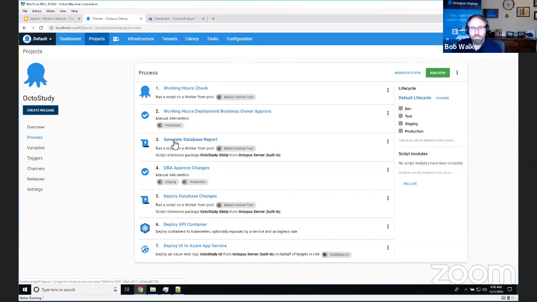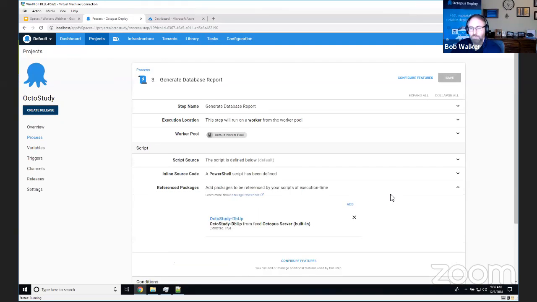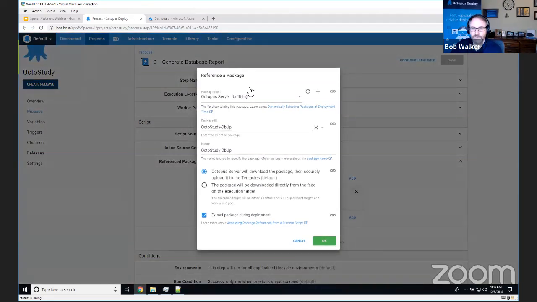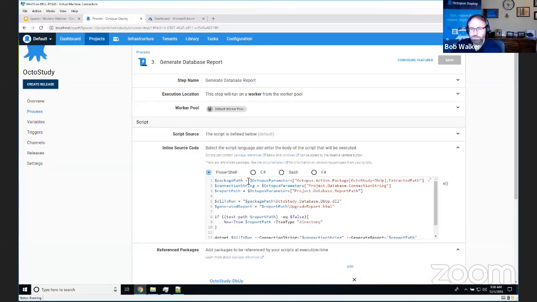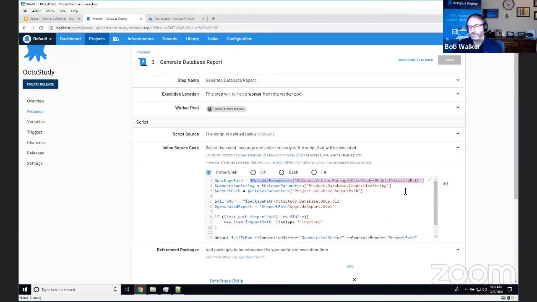Before I do that, I do want to highlight this run a script step because I think it's really important. We recently made a change to this. We added a new feature where now you can actually reference packages in this step. What's really nice about this is you can pick the feed, you can pick the package ID and everything like that. You can extract that package during the deployment, or when that script is going to be run. So in my PowerShell script, I'm referencing that extracted path location because in this case, I'm doing a very simple database deployment. In fact, I'm just generating a diff report to see what's about to run. And once it's done with this work, that package extraction will be deleted.